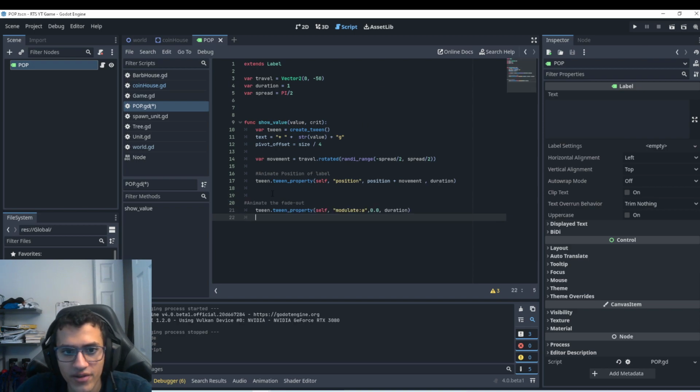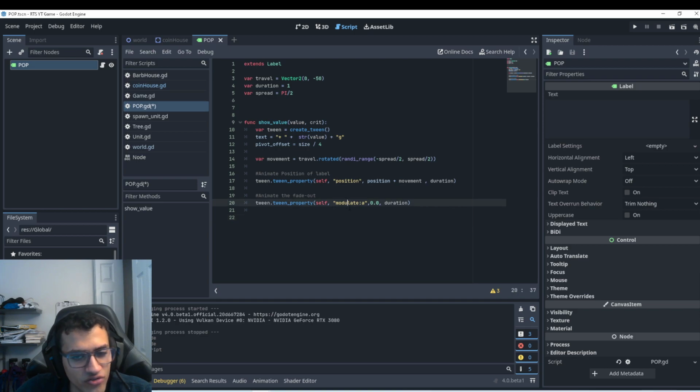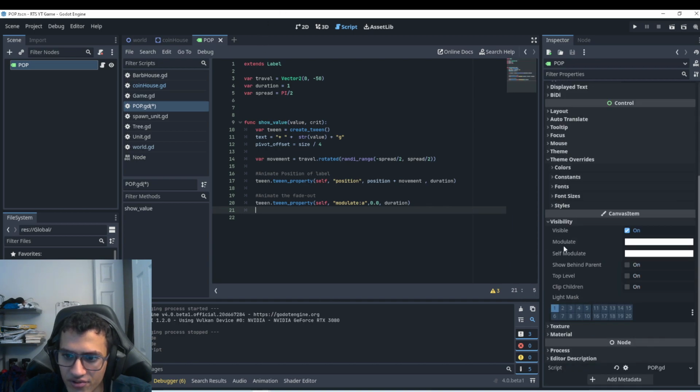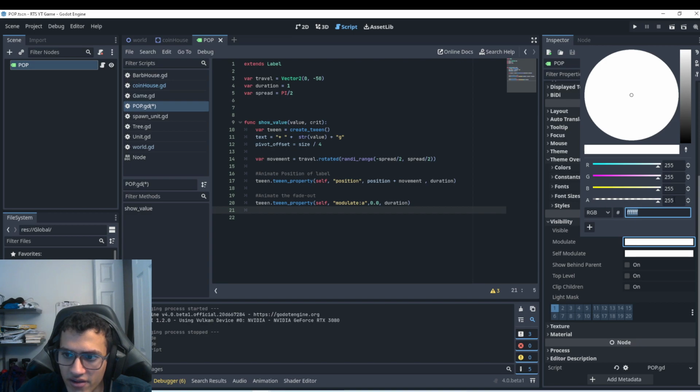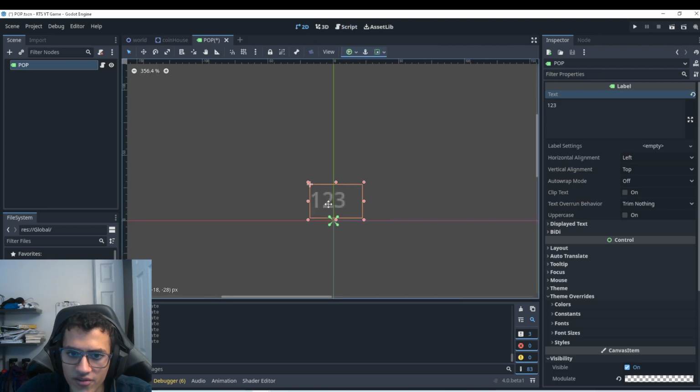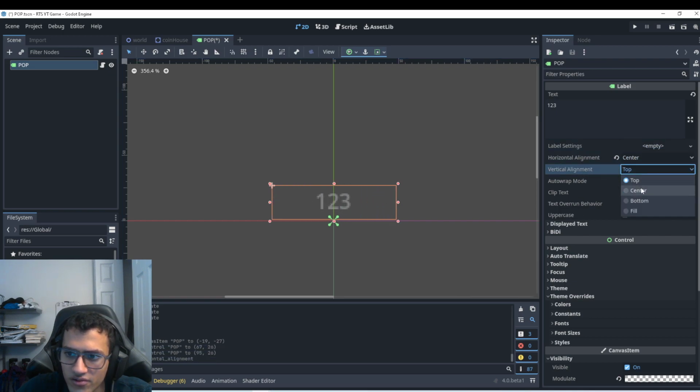Okay, now to animate the fade out, which is using the same concept, we're just going to tween the modulate instead, right? So we want to go to modulate, which is 1-1 technically. If we go to theme override, we can go to visibility, sorry. Go to modulate, you see A is at 1, right? But if I slowly start to, I got some text in, let's put 1, 2, 3. Let's put this up here. Let's try to center it. Let's actually do this, center.